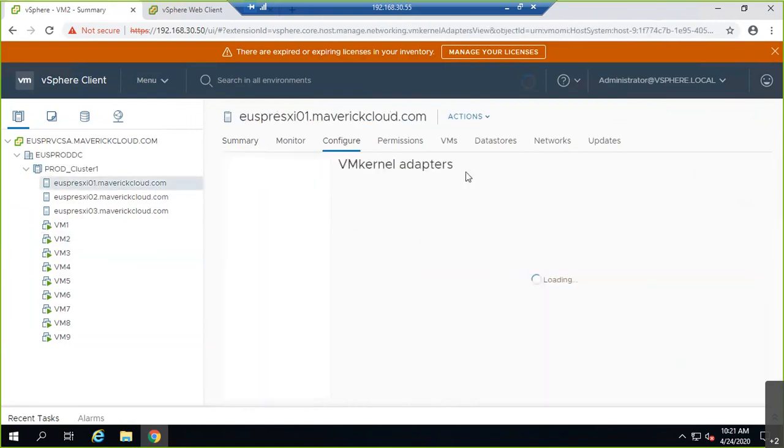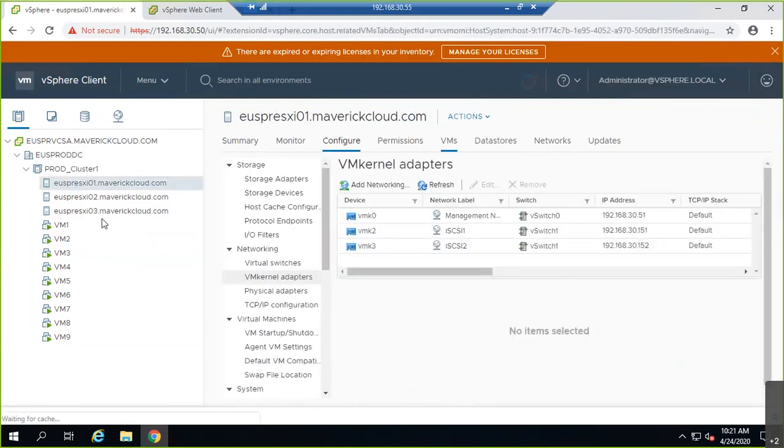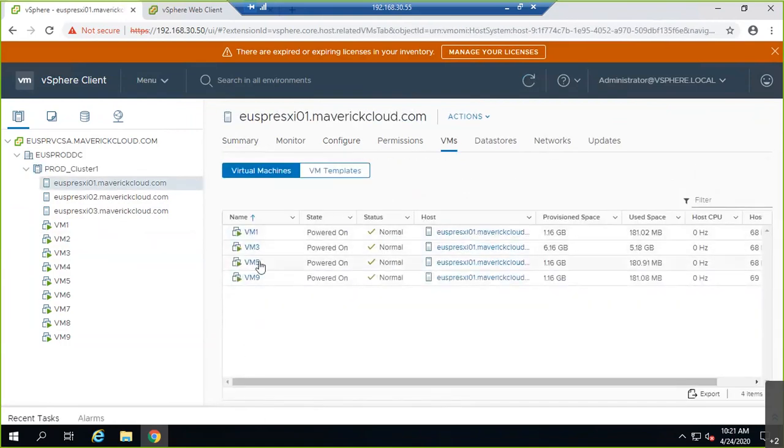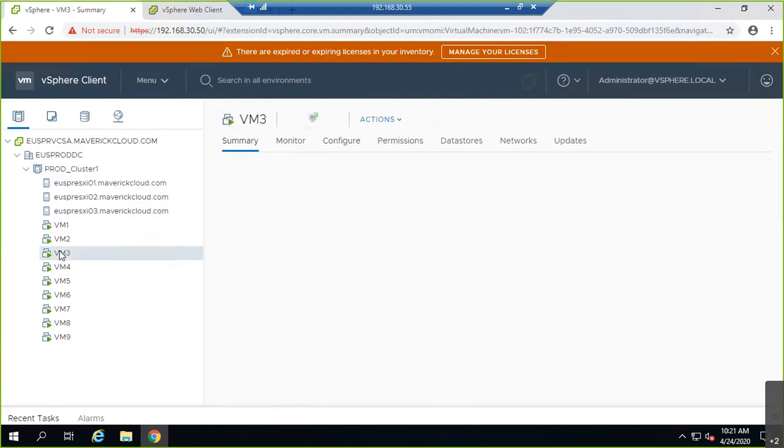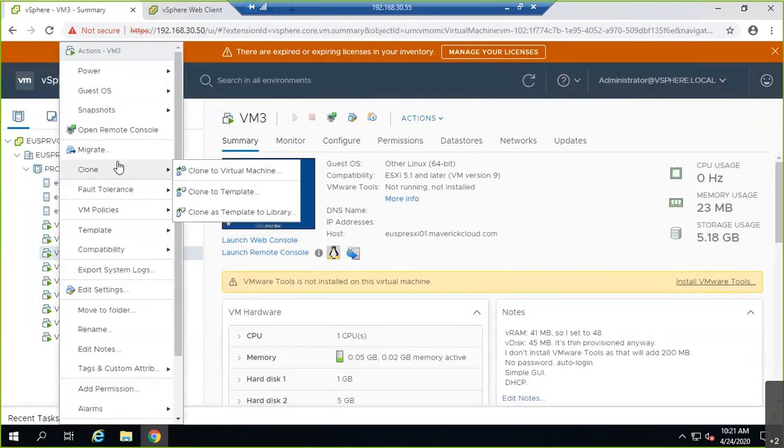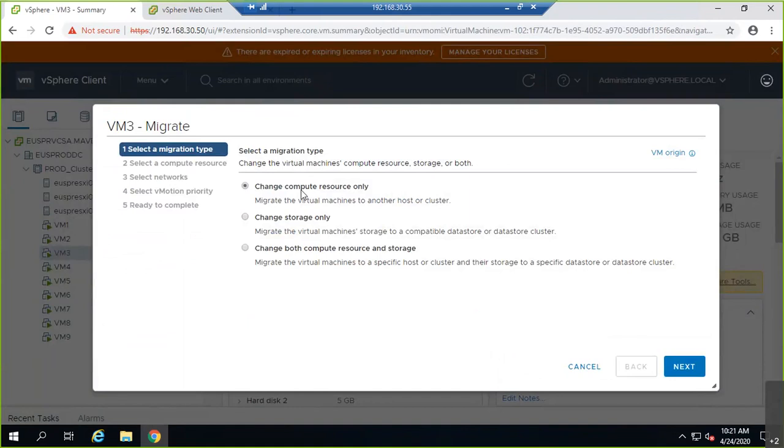VM1 is on host 1. How many VMs are running? Host 1: 1, 3, 5, 9. VM1, leave it, it is running on local. Let me migrate VM3. Right click, okay, right click. Migrate. Okay, compute resource.